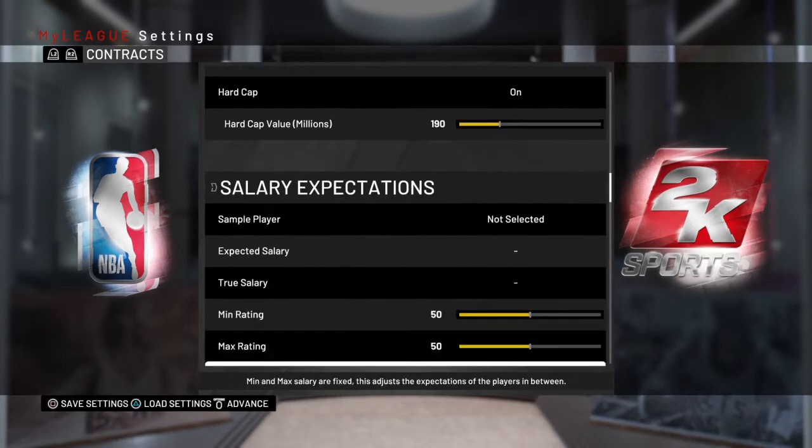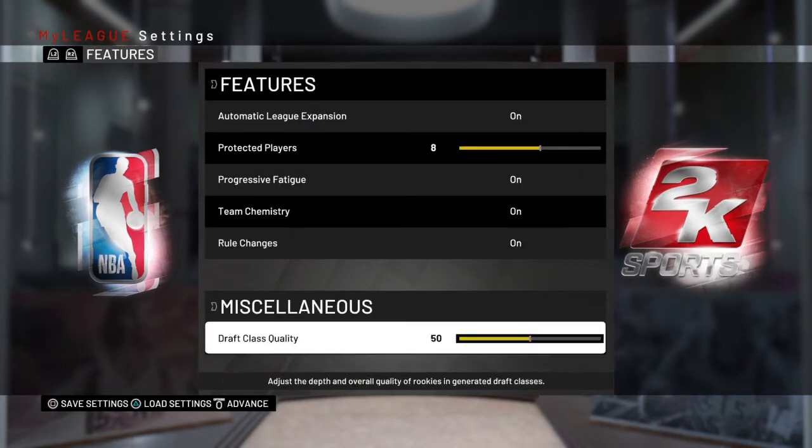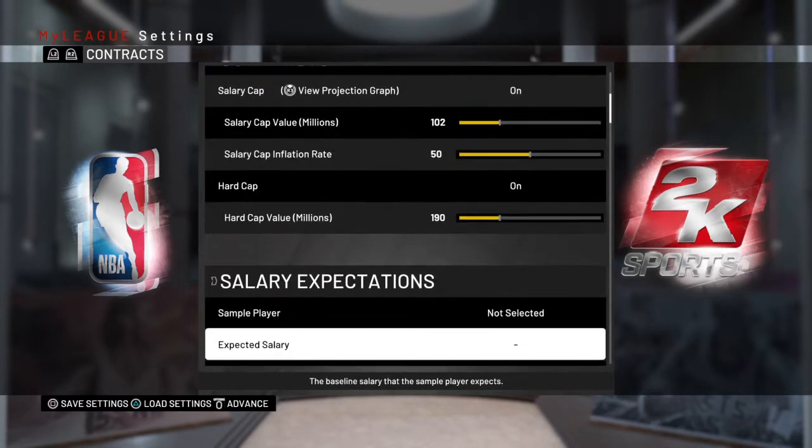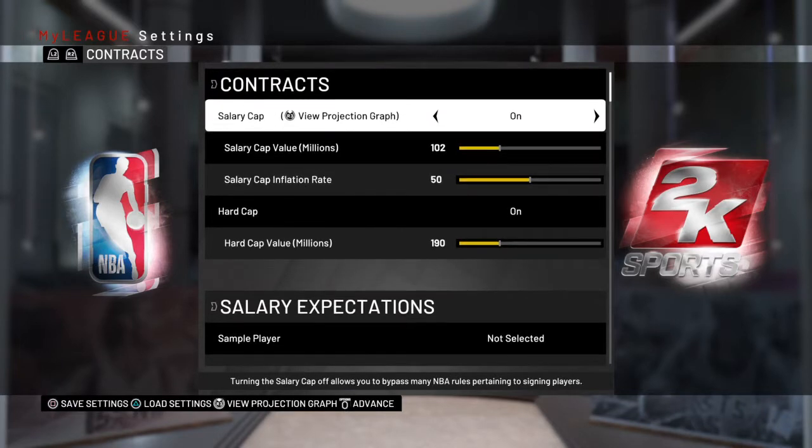So I'm going to keep that on 50, and that's why I keep it on 50. And it's not going to really matter too much because I'm going to be using custom draft classes a lot in this MyLeague anyway, so it'll be a while before we even have to worry about any of that.